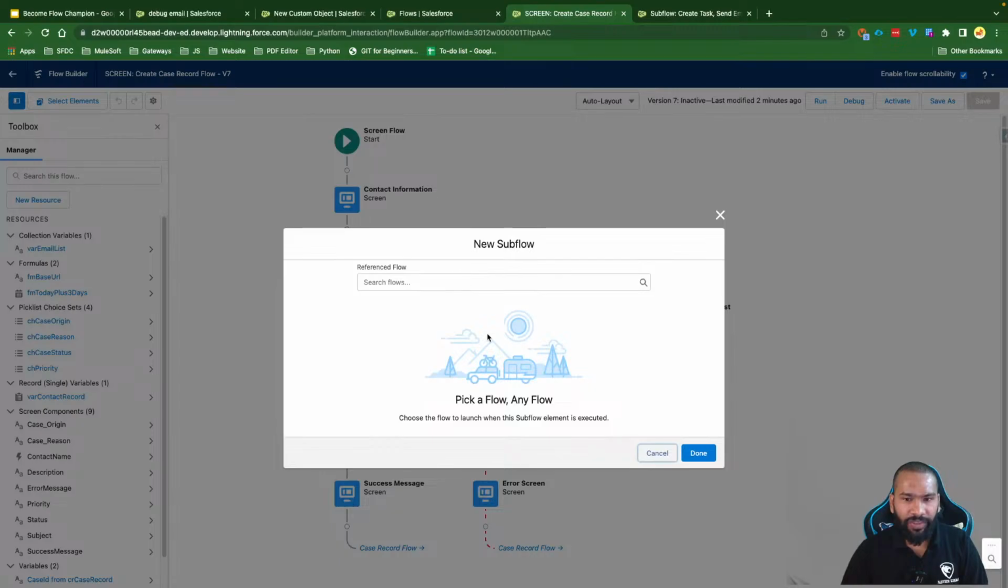Now while you are on the screen flow, you can only select the flow that is a type of screen, or the flow that is a type of auto launch flow. Any type of flow, a screen flow or an auto launch flow, can be used. You can use both flows as subflow.